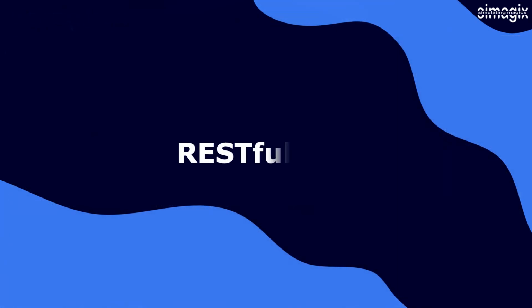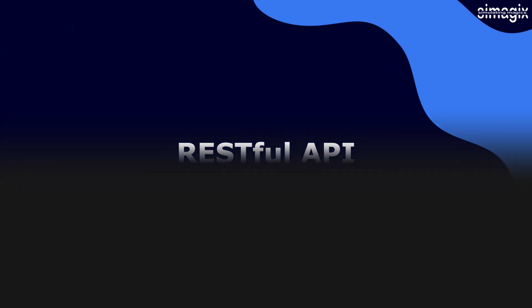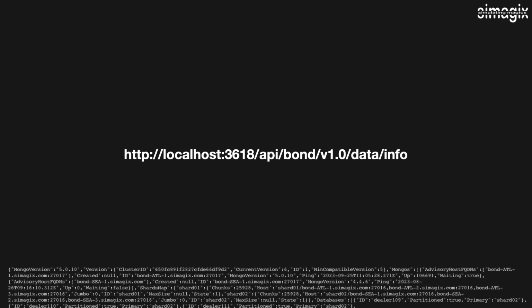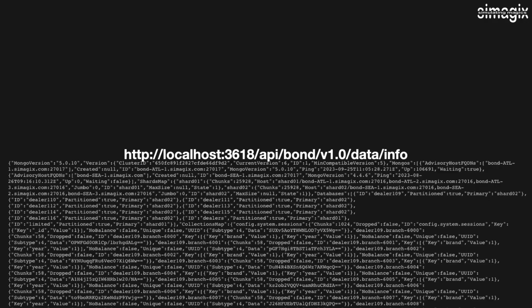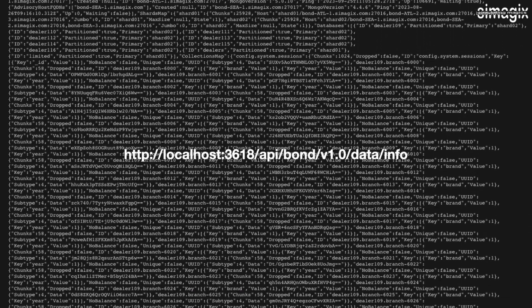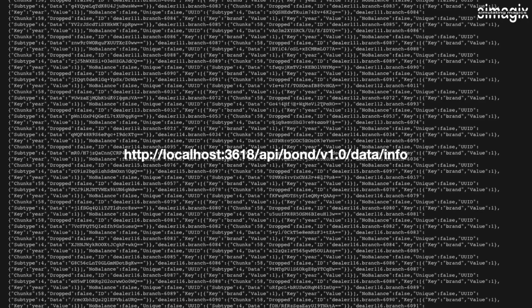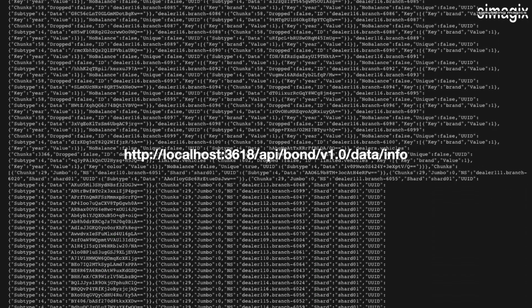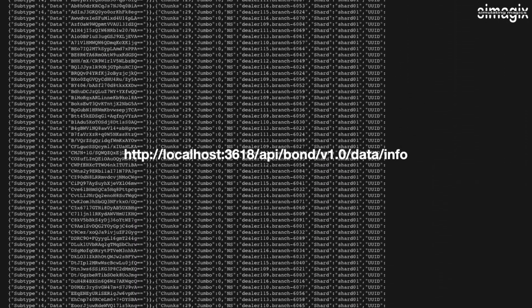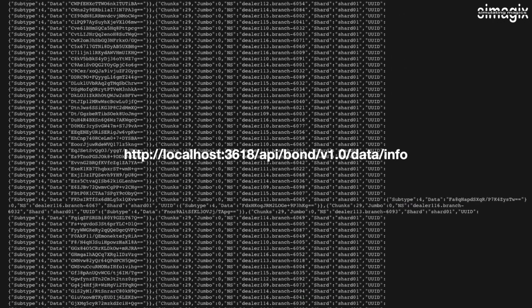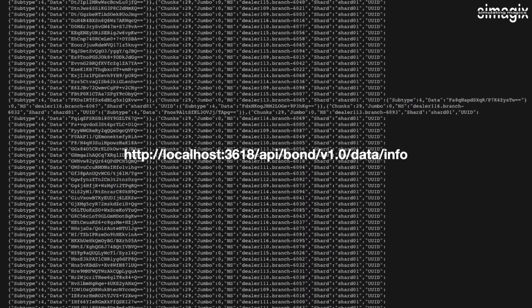Bond offers a comprehensive and user-friendly feature, a RESTful API that seamlessly provides JSON data for integration with your applications. This API empowers you to effortlessly access and incorporate essential information from Bond into your own software solutions, ensuring a harmonious and data-driven MongoDB sharded cluster analysis experience. It's a bridge that connects Bond with your applications, opening up a world of possibilities for enhancing the functionality and insights of your MongoDB ecosystem.